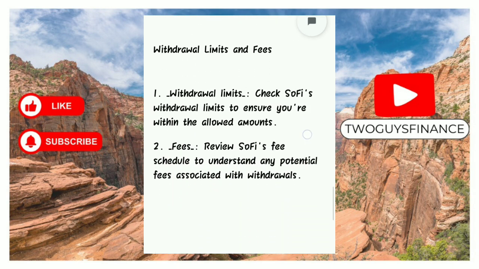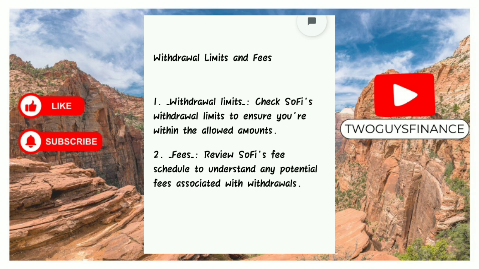Now there are a couple of things to note when it comes to withdrawal limits and fees. You got to check Sofi's withdrawal limits to ensure that you are within the allowed amount. And of course, it's the fees. You got to review Sofi's fee schedules to understand any potential fees associated with withdrawals.